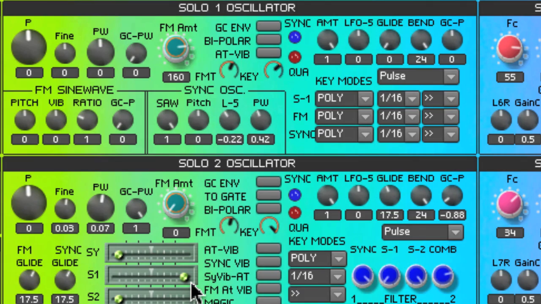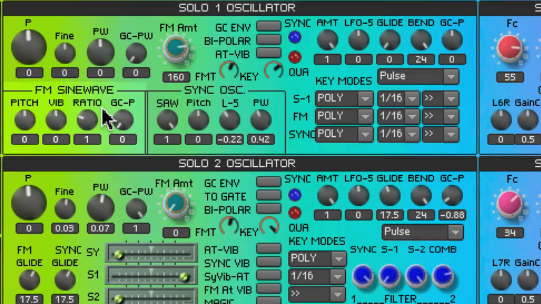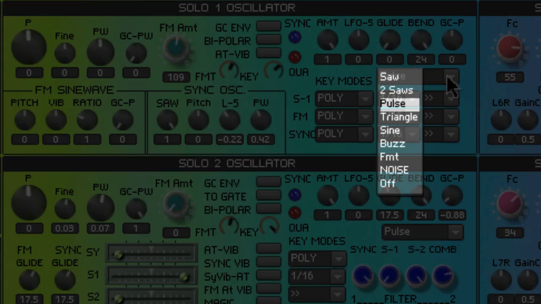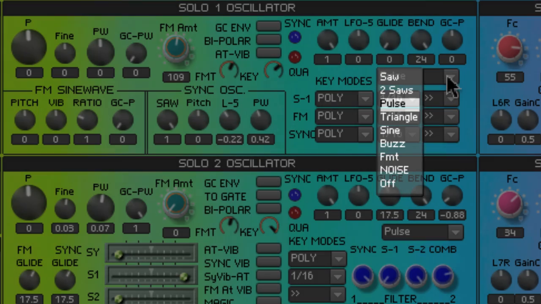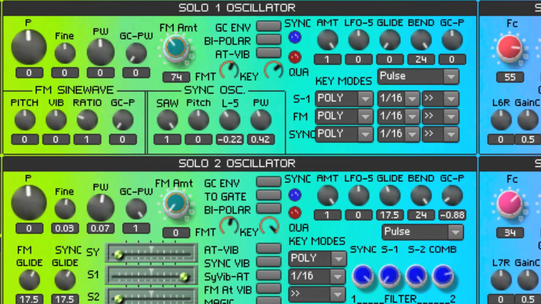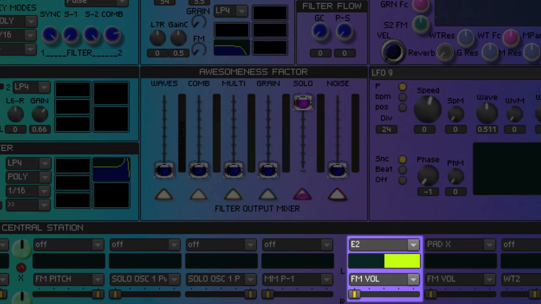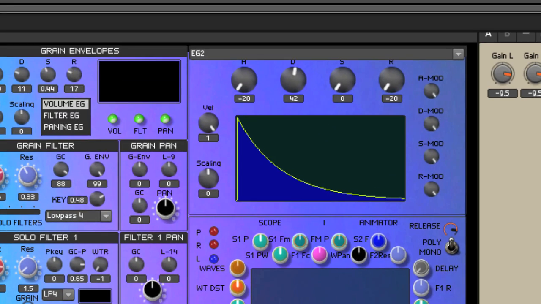The solo oscillators can work in FM mode. Doing FM in the solo oscillator section involves using a sine wave oscillator here to frequency modulate one or both of the multi-waveform solo oscillators. You can also modulate the cutoff points of the filters with FM. This control here acts as an amount output for the sine wave, which controls the amount of FM. Typically, you would assign an envelope generator to control the FM volume. Here, envelope generator 2 is controlling the amplitude output of the FM oscillator.